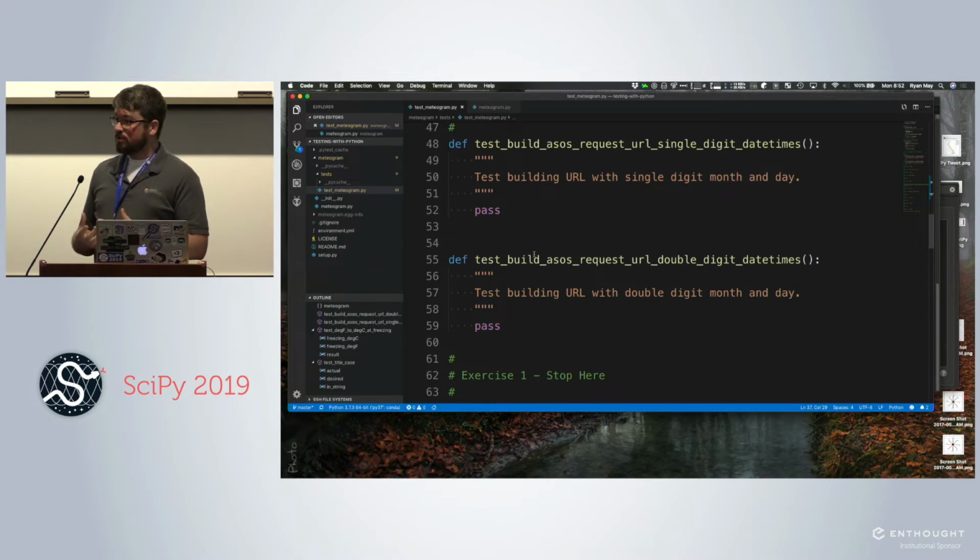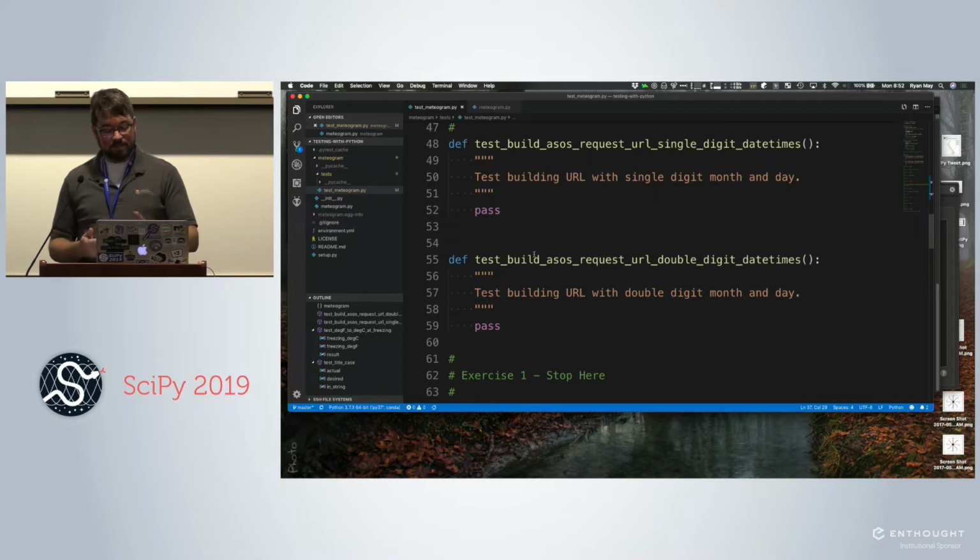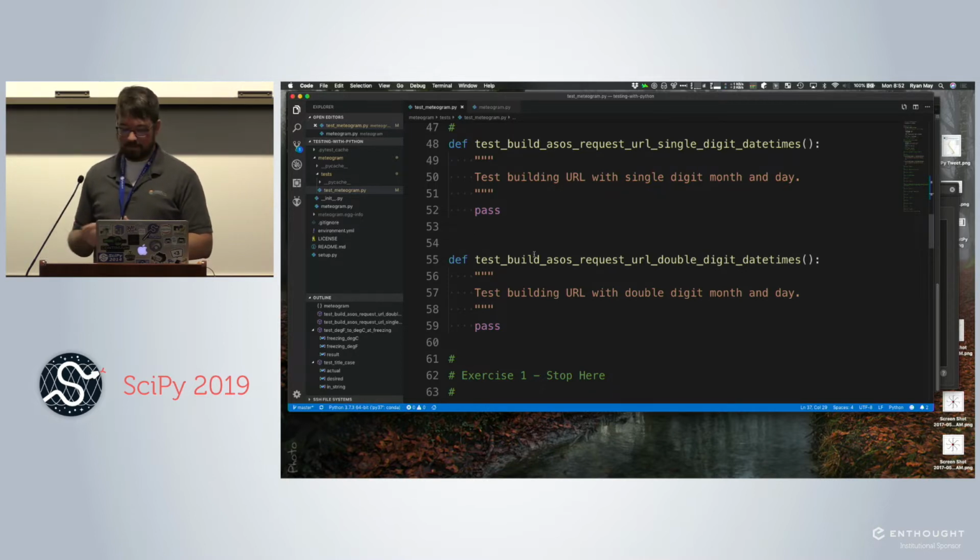It's much more useful to have a very long descriptive test function name, so when it fails and you see that failure in the red text in your terminal, you know what failed. Other than "build ASOS request test 1 failed," that doesn't tell you anything. "Build ASOS request URL single digit date times" tells you exactly what happened.